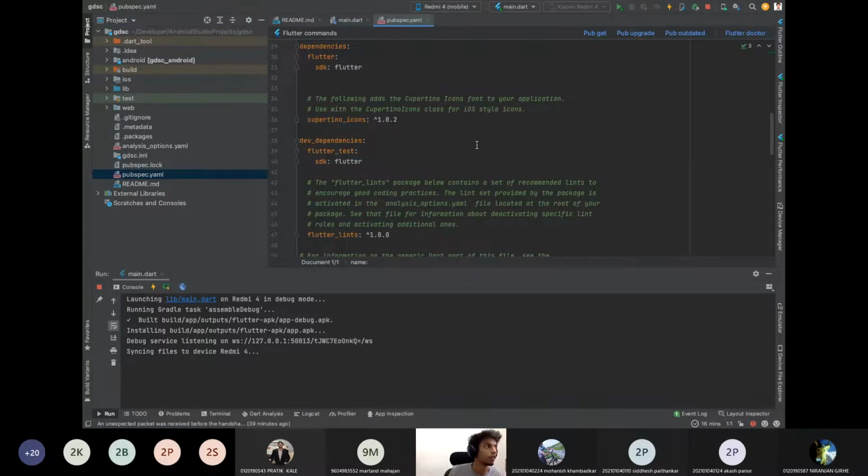Suppose you wanted to use some packages which are developed by other community members. Let's say you wanted to integrate Firebase into your Flutter project. So what is Firebase? Firebase is a service offered by Google for mobile application development for backend purposes. It simplifies the whole process. You can build your own backend also, but if you use Firebase, it is very easy and convenient.